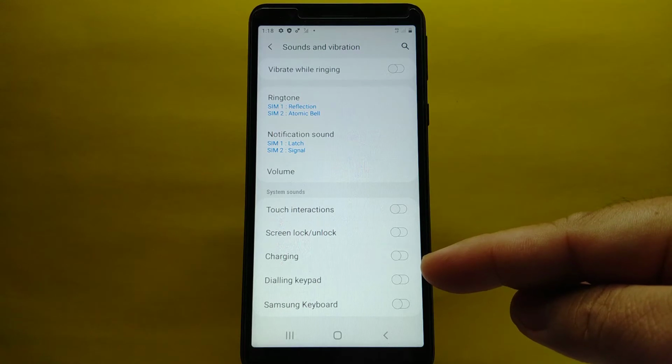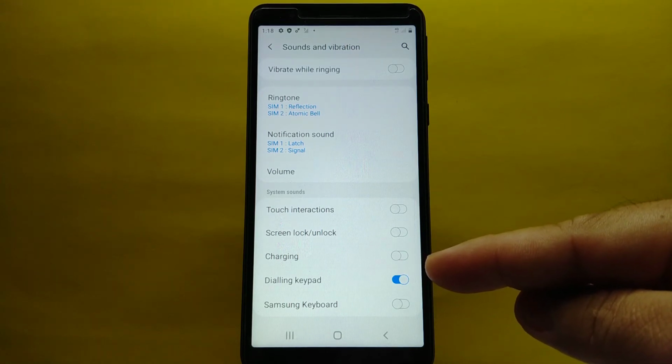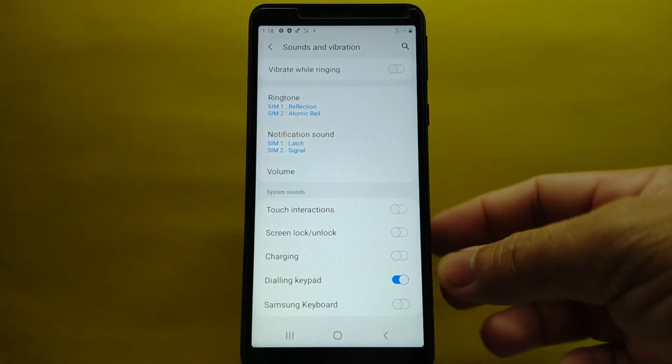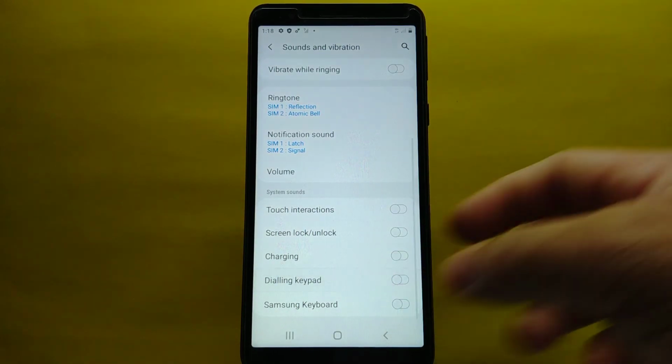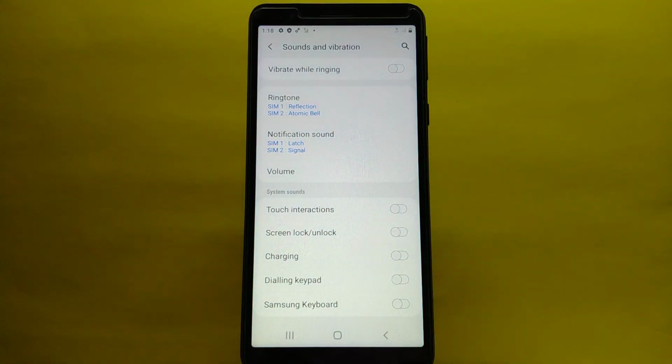To turn on the dialing keypad sounds on my Samsung Galaxy A01 Core, all you have to do is switch on the switch button on the right side. And that's it. We have successfully turned on the dialing keypad sounds. To turn it off again, all you have to do is switch off the switch button on the right side. And that's it. We have successfully turned on or off dialing keypad sounds on Samsung Galaxy A01 Core.